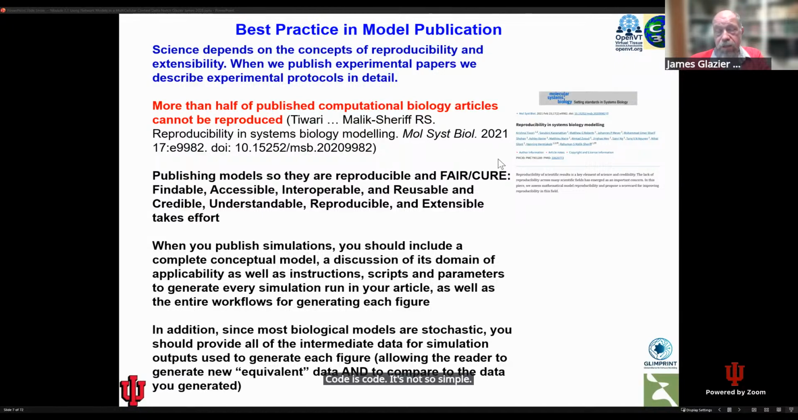A major study in 2021 found that more than half of published computational biology articles couldn't be reproduced. They didn't provide the code at all. The code they provided didn't work. The code they provided did run, but didn't do the things it was supposed to do. There were simulations in the paper that were not described in the publication, and so on.